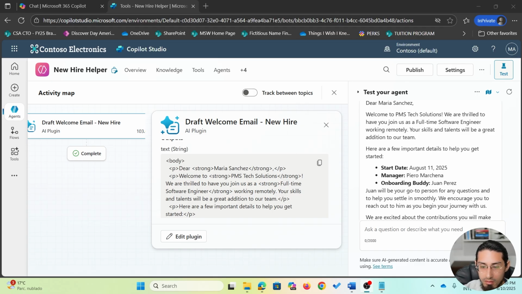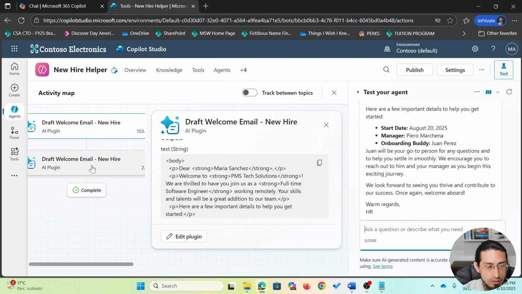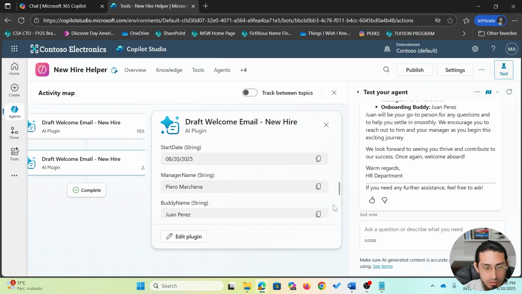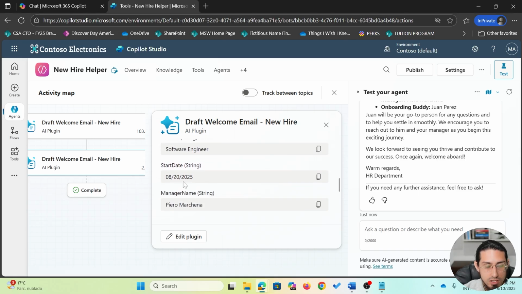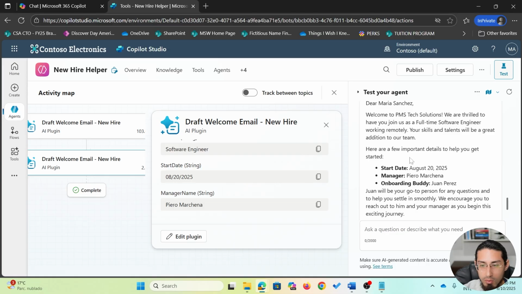For example, maybe the start date was a different date, so I'm gonna ask, please change the start date to a new date, and you will see that the agent will again use the prompt and will change the parameters. So in this case, it has changed the start date and it has returned the new welcome email with the updated data.